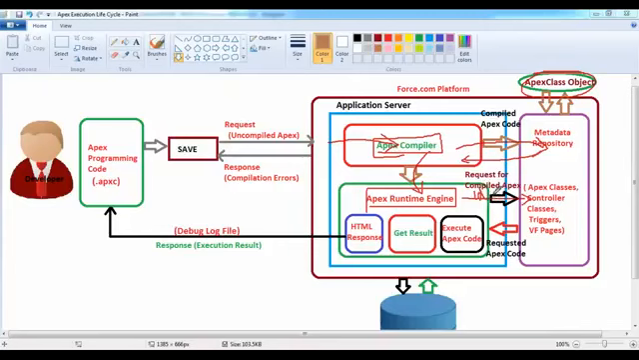Based on this ID, whatever Apex class is available, please return that Apex class code because I want to execute it. Then, based on this ID, the metadata repository searches for the code inside this Apex class object, collects that code, and sends the requested code to the Apex runtime engine. The Apex runtime engine collects the code and places it inside temporary memory. From there, it starts executing that code.